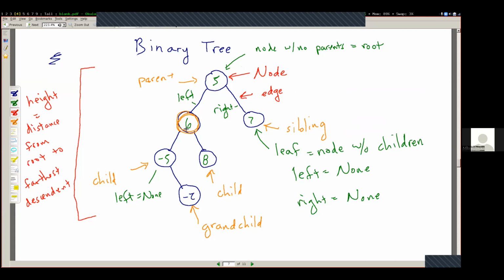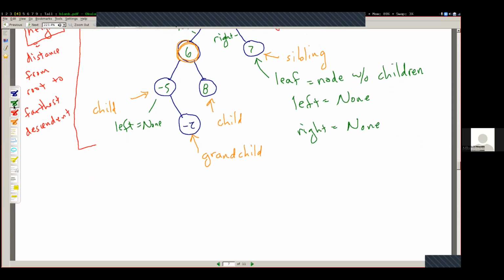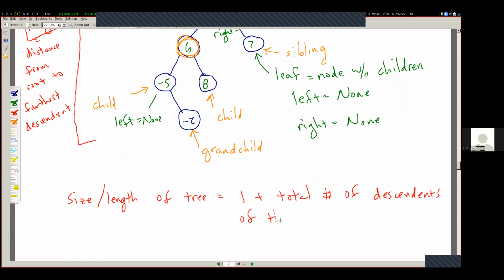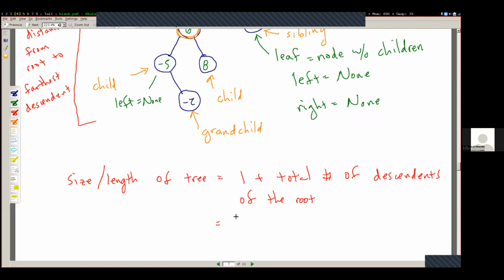So that's the first important algorithm that you're going to have to implement here for the binary tree. And the next algorithm is the size of the tree, which we'll keep in red here. The size, or sometimes called the length of the tree, is 1 plus the total number of descendants of the root. Which is maybe a fancy way of just saying that it's the total number of nodes in the tree.